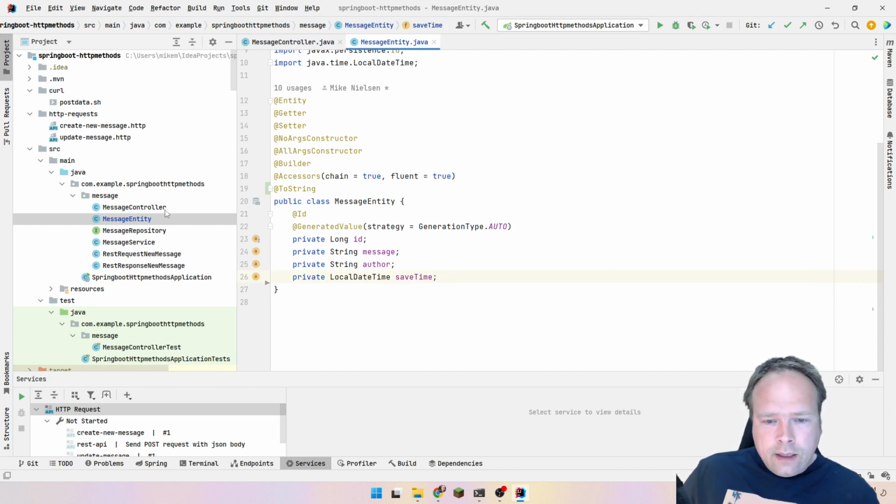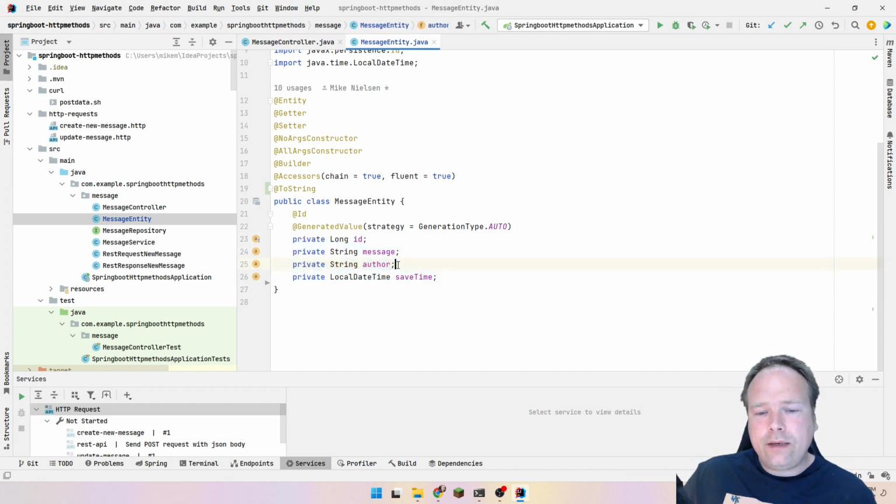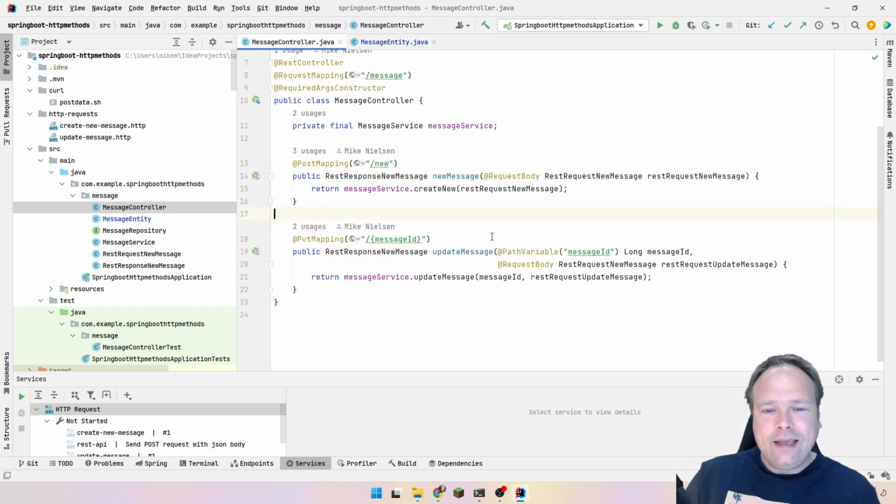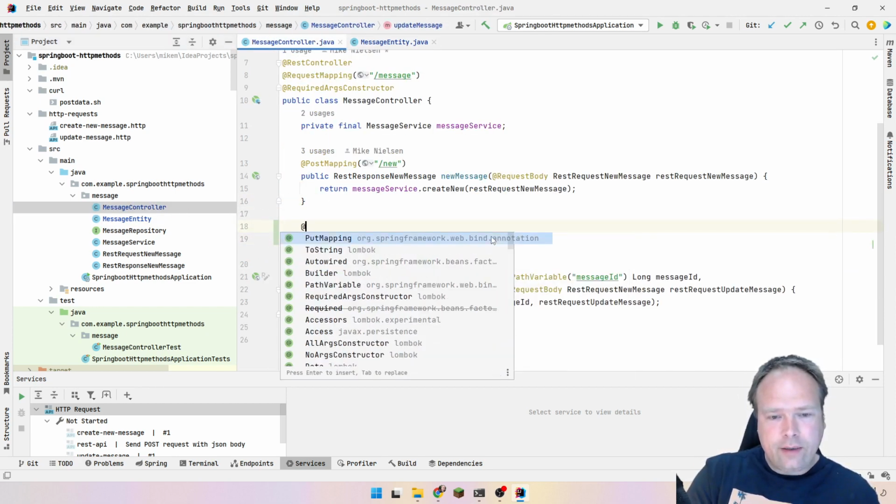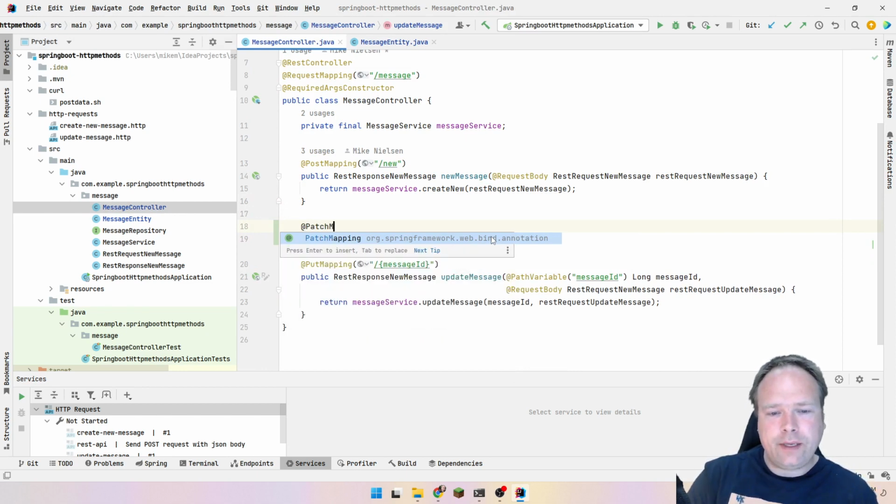So the situation is that someone has created a message, and now they want to update the author only. That is the situation that we just invented, and that means that we would like to create a patch mapping, and that is just done like this.